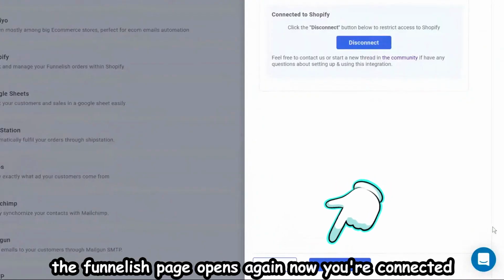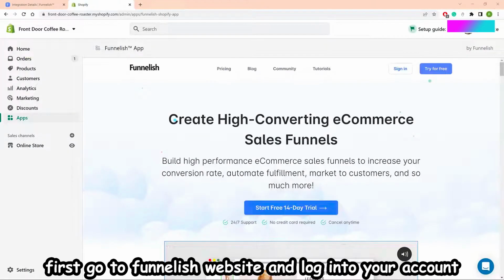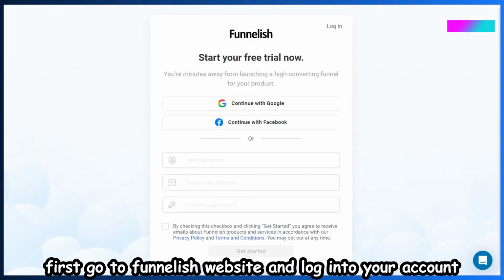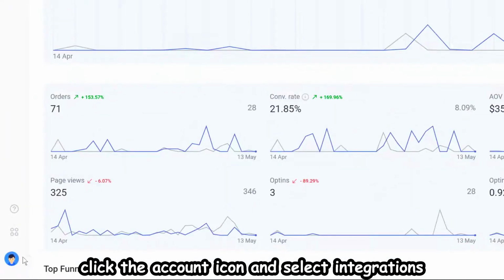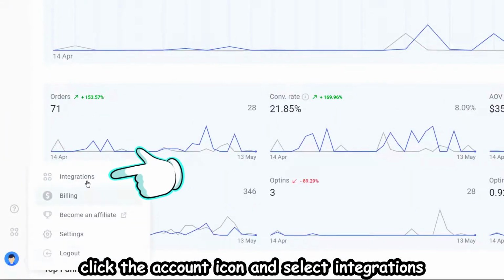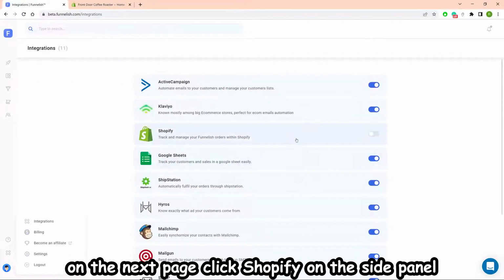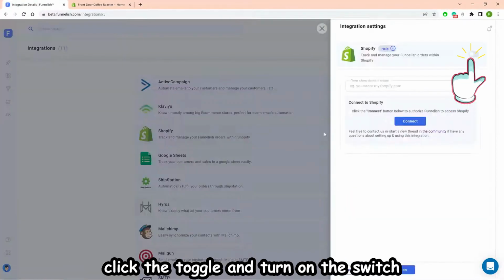First, go to the Funnelish website and log into your account. On the homepage, on the main dashboard, click the account icon and select Integrations. On the next page, click Shopify. On the side panel, click the toggle and turn on the switch.